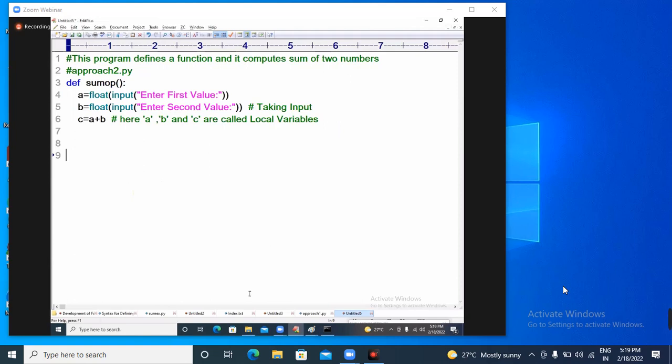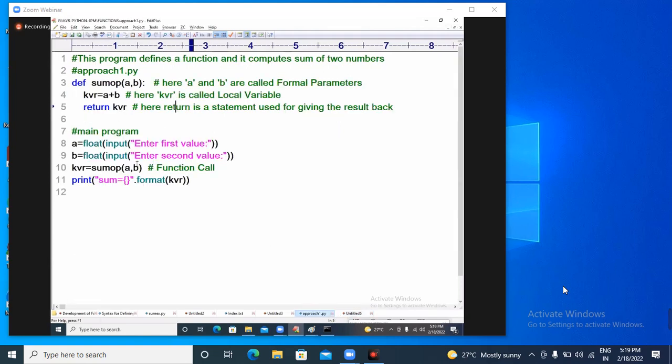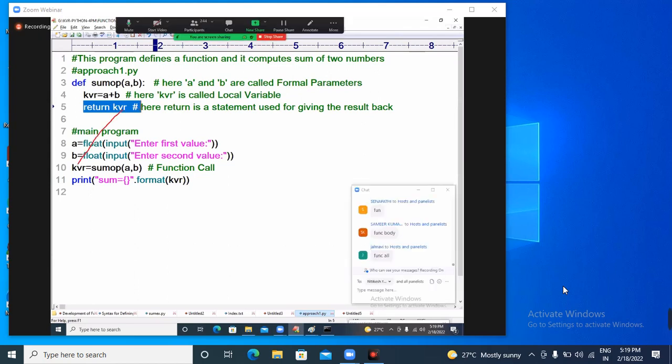Now coming to approach number 1. Where are you sending the input from? The function call. Where are you processing that input? In the function body. Right or not? Where are you giving the result? Outside, to the function call you are sending.